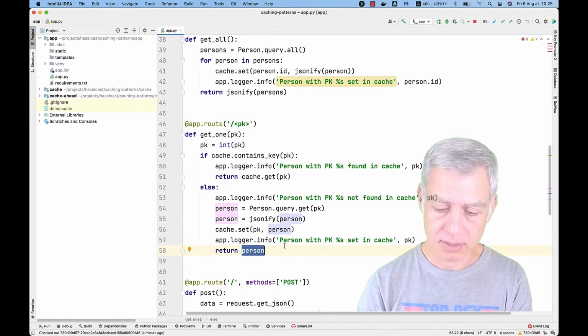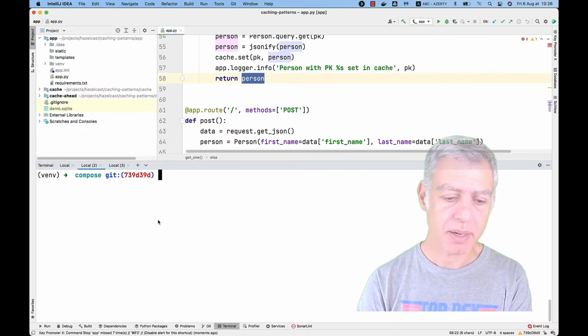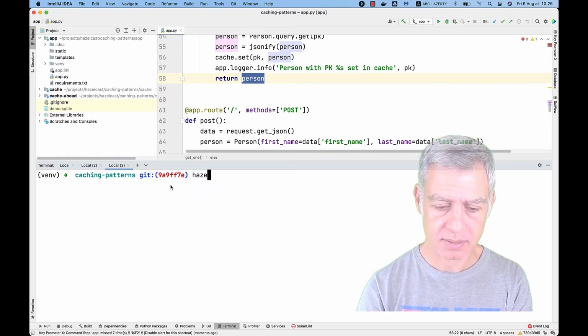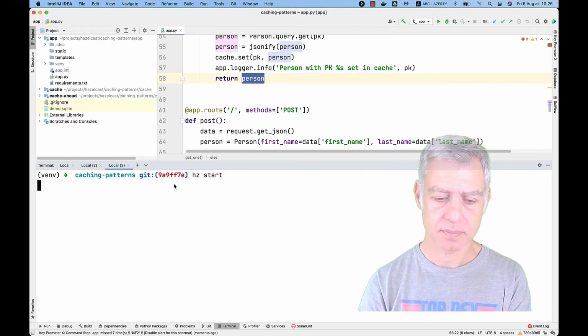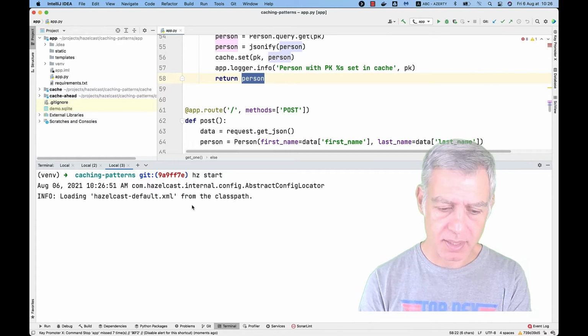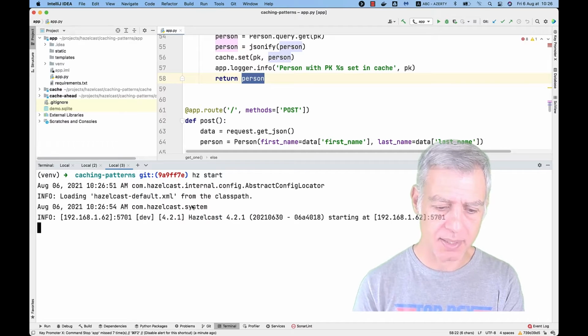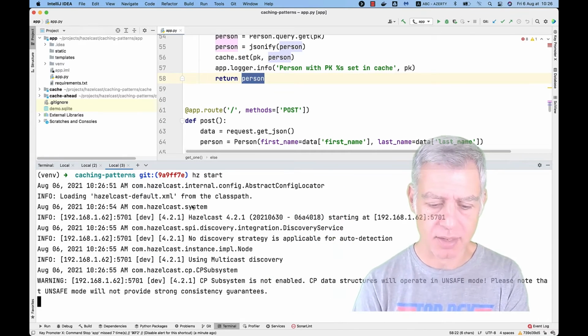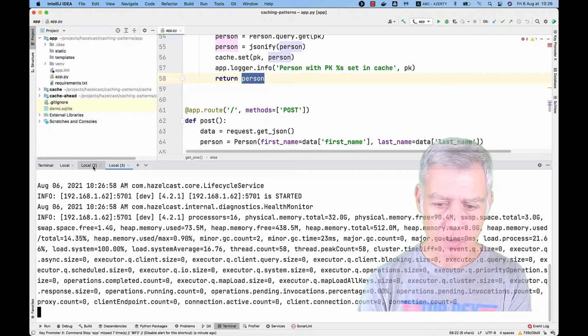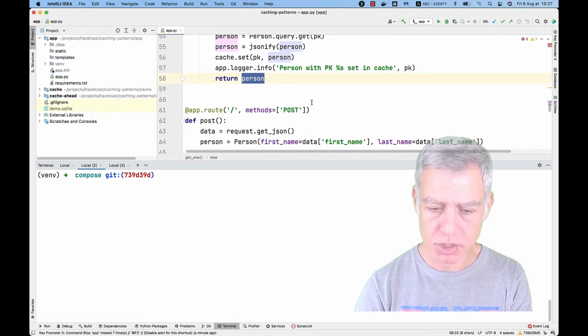So let's see how it works. Here I will first start my cache. I already installed it. Again, it's not about showing you Hazelcast. Just imagine that I have a cache running. It's a distributed one. And now I can start the application.